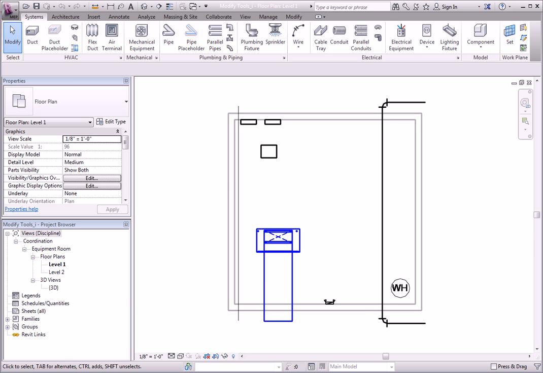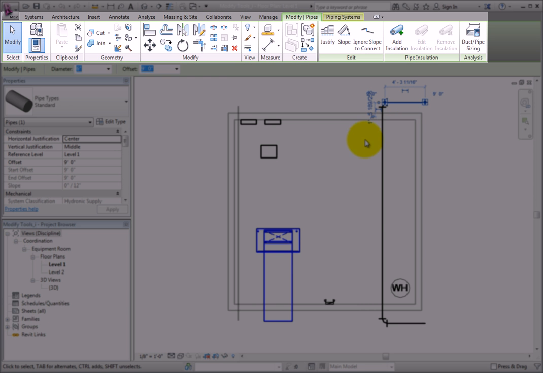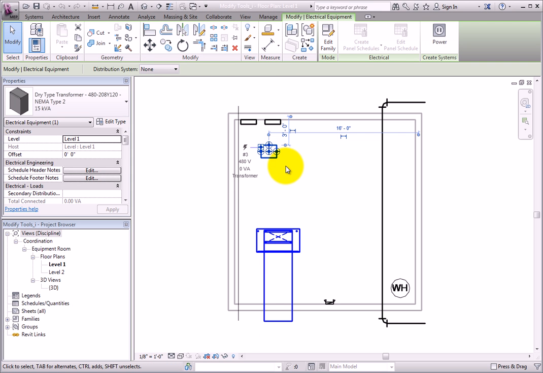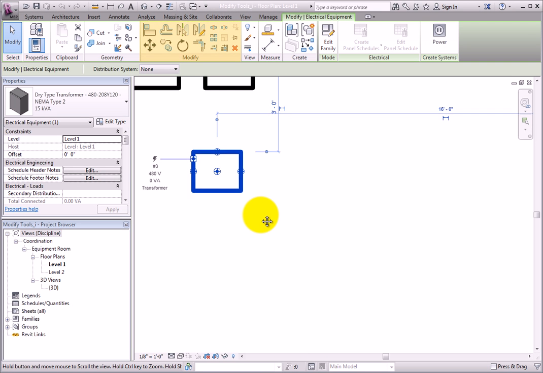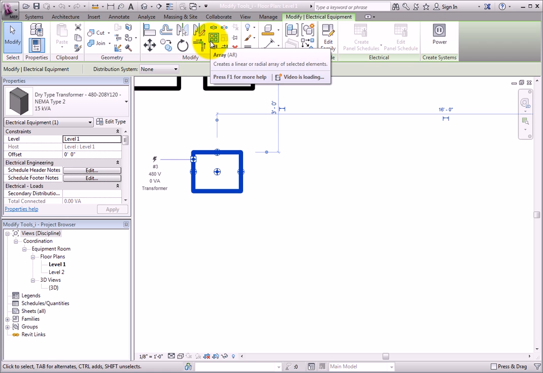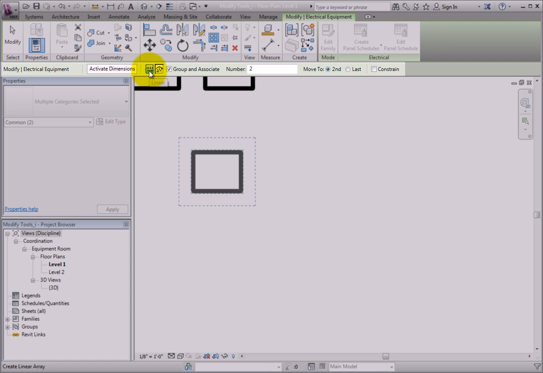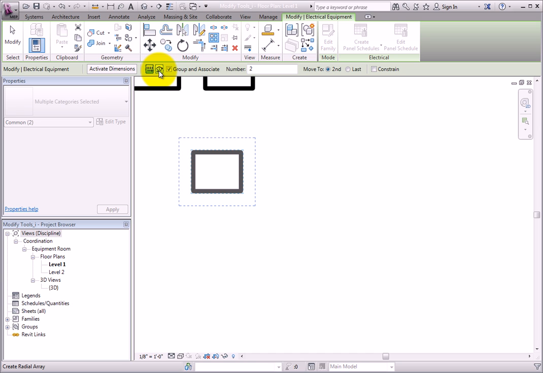When you select an object, Revit displays a contextual ribbon for modifying that type of element. I'll select the transformer. As you can see, a contextual ribbon appears and includes a Modify panel. To create an array, I'll click the Array tool. The options bar displays several options, including linear and radial. I can click the Linear button to create a linear array.